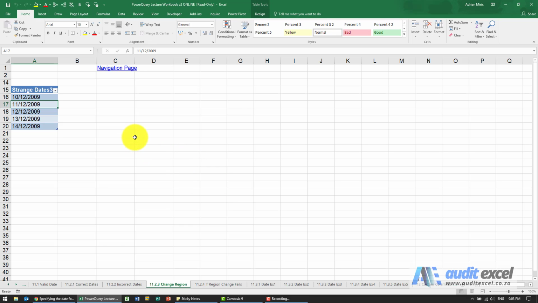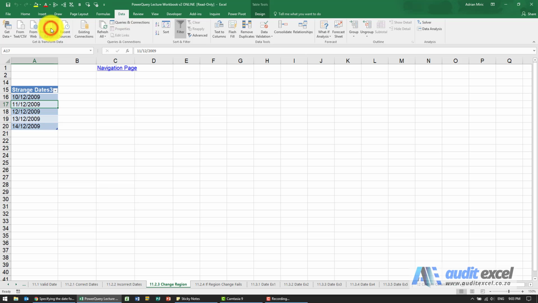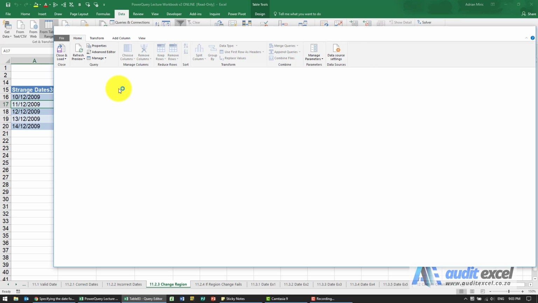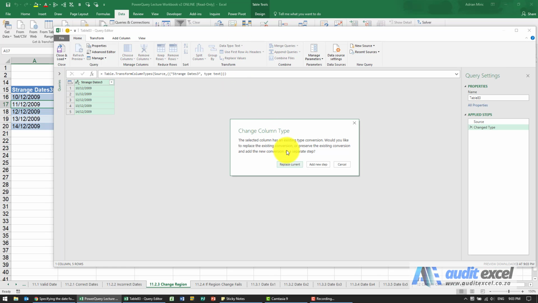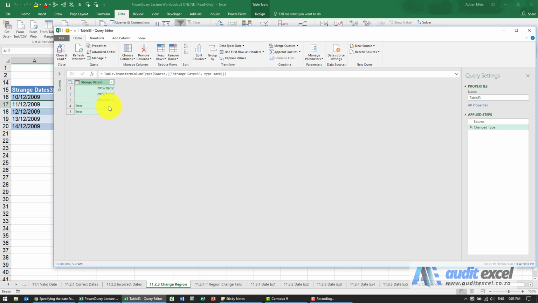Similar to the numbers issue, the first thing you can try is to change the regional settings. So let's just get this into Power Query. Immediately we see that it's formatted as text. We're going to try to force it to be a date. Let's replace the current one. And you'll see you've got these error messages.